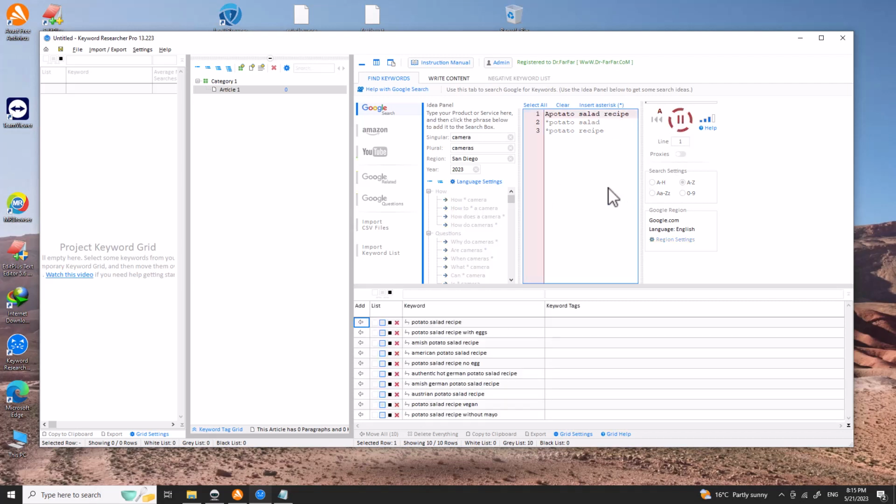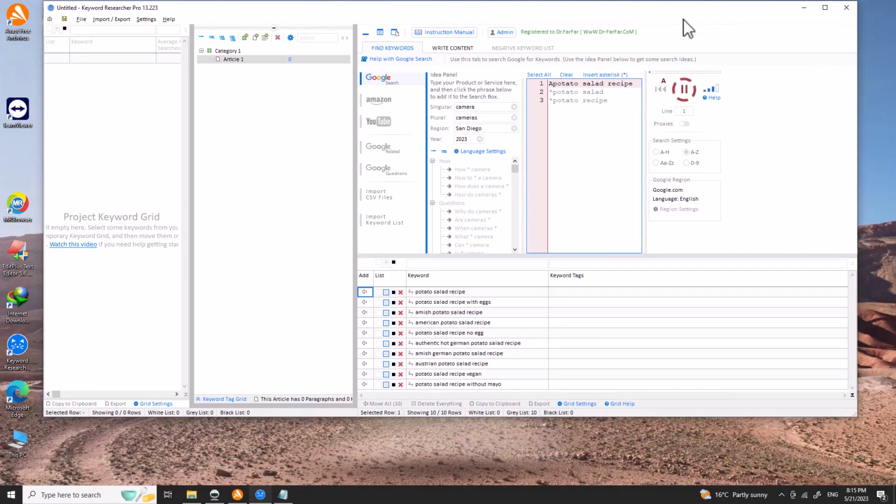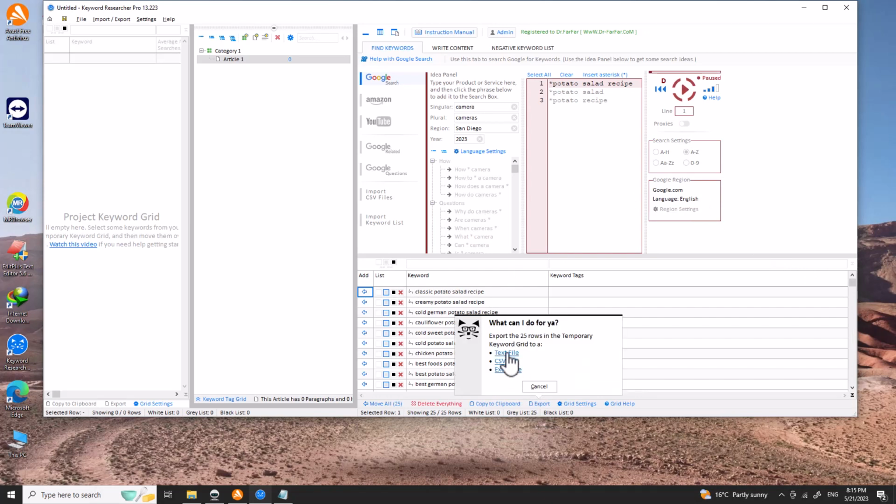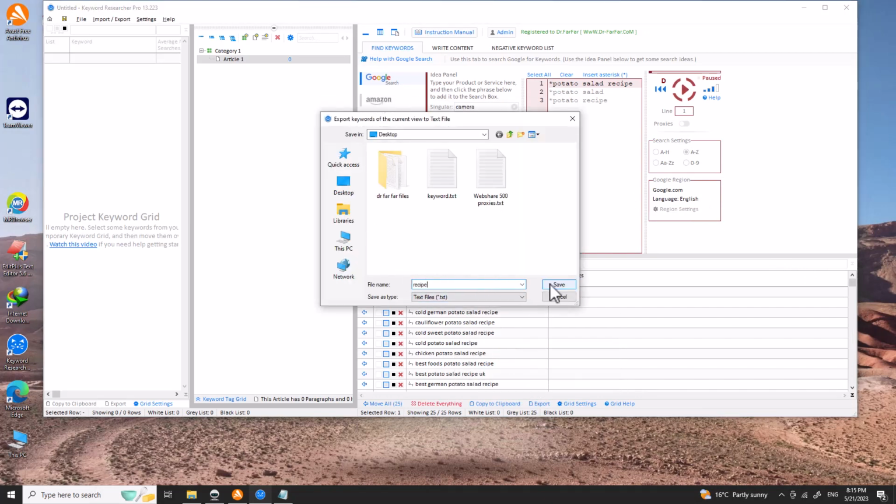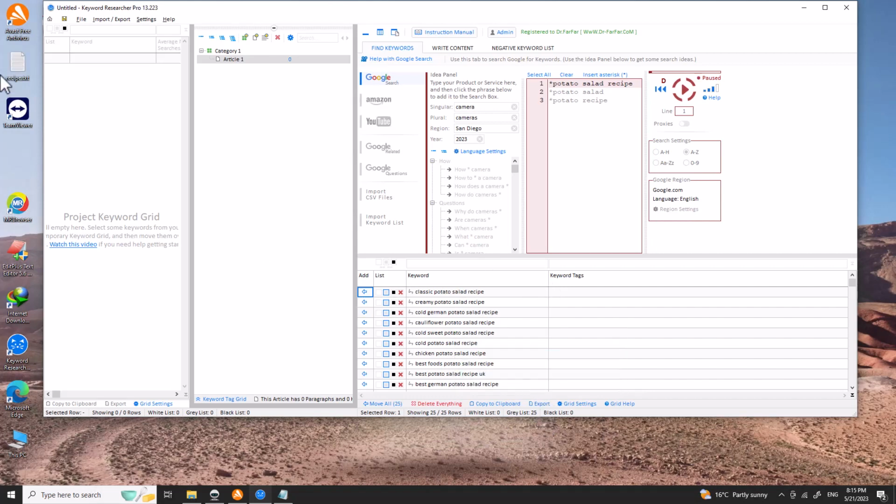It will take 5 minutes, 20 minutes, depending on your computer power or on the keyword, and it will give you a lot of keywords here. Just for the sake of this tutorial, we're going to stop it, and all you have to do is go to export and text, and let's name it recipe. Okay, and go and reset.